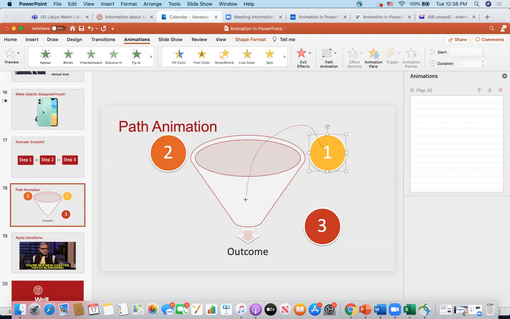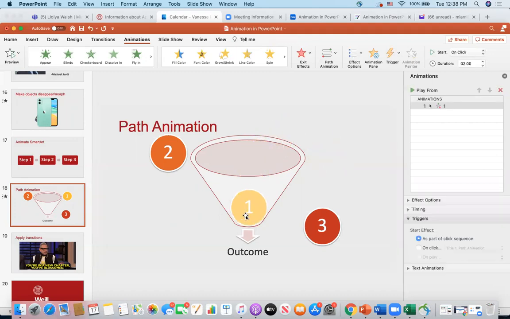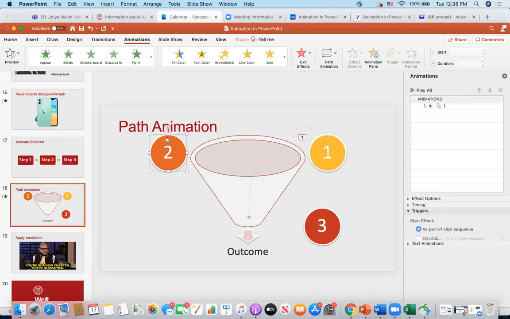So click and drag. There we go. That's what I wanted. And then I'm double clicking to end the drawing, and now it's going into the funnel. So really cool. And to do the other ones, I just do the same thing.